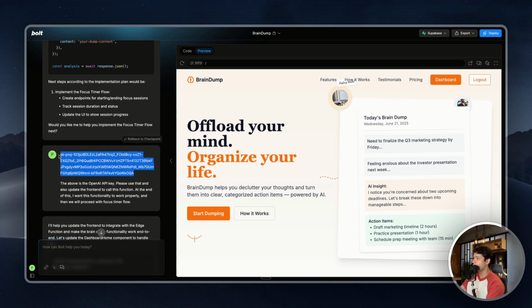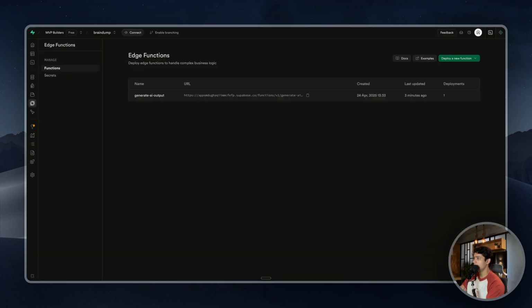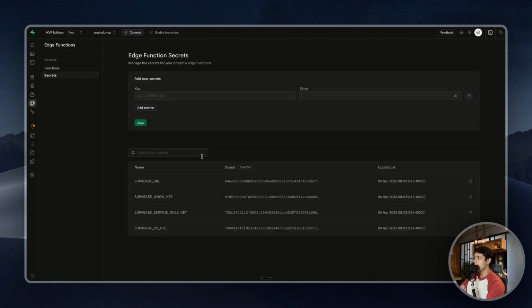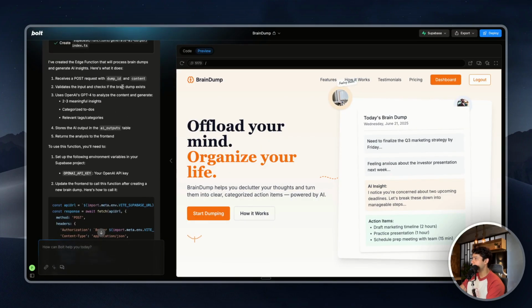So what I will have to do is go inside Supabase, inside Edge functions, and from here you will have to click on secrets. As you can see, we already have some secrets configured, right? So this is the place where you have to store your OpenAI key as well. Let me see the name that it is using.